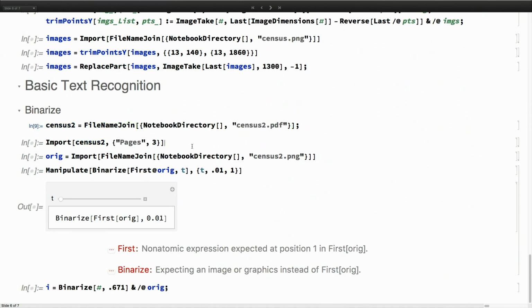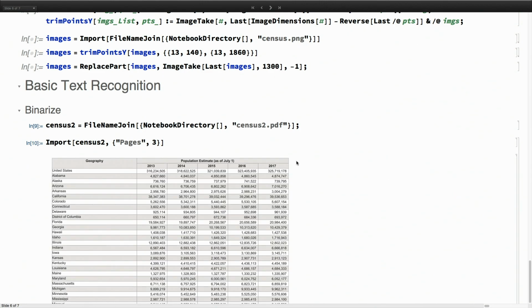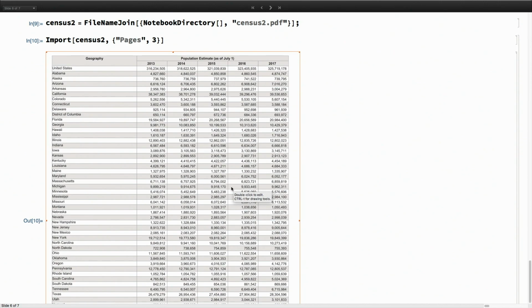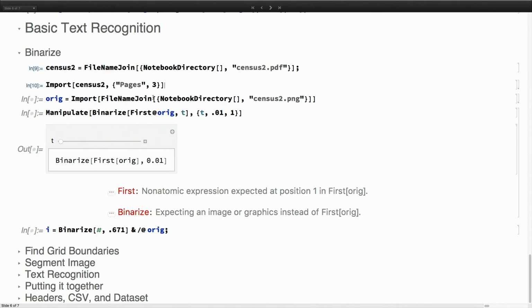Here's where I lost my dynamics. So we're looking at page 3 here, and this is a different document. Now we're just going to look at the populations for all the states in the United States, and we can see up here there's a row with the populations of the entire country. And we can take the original image.